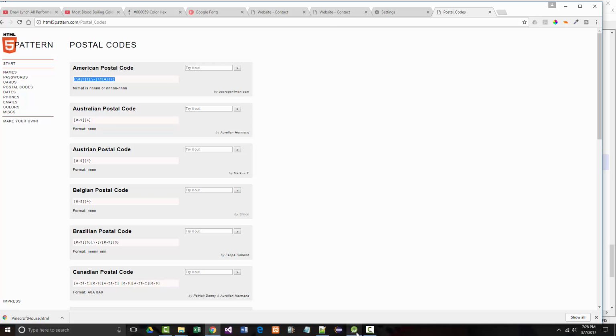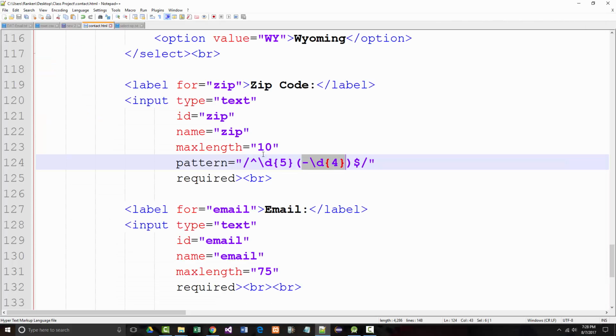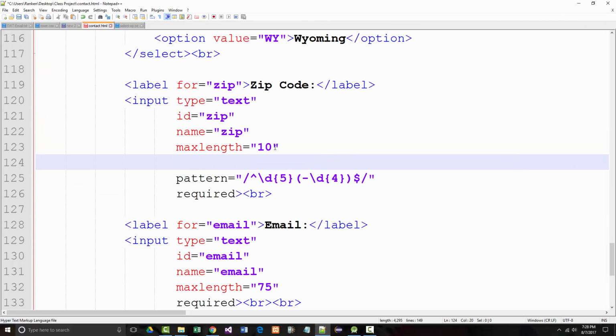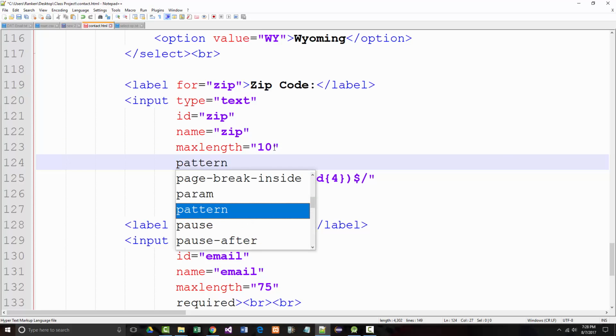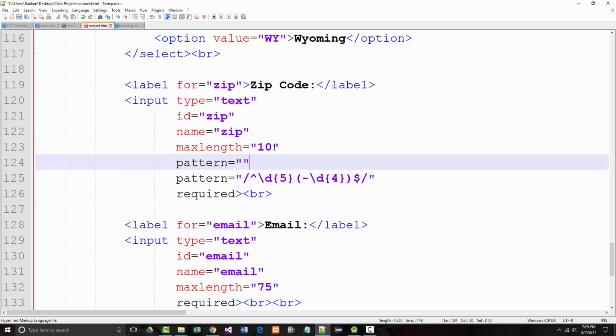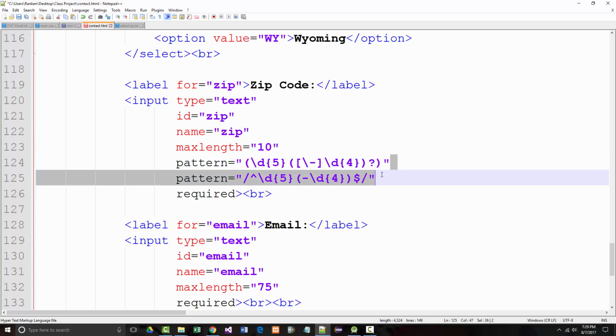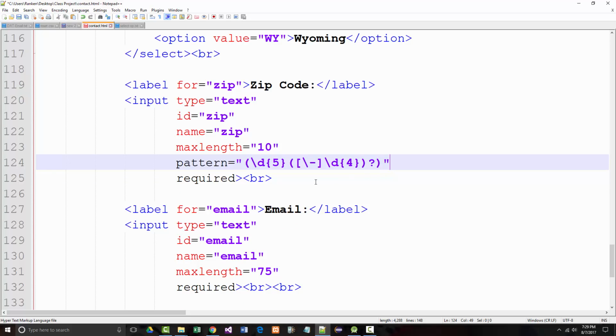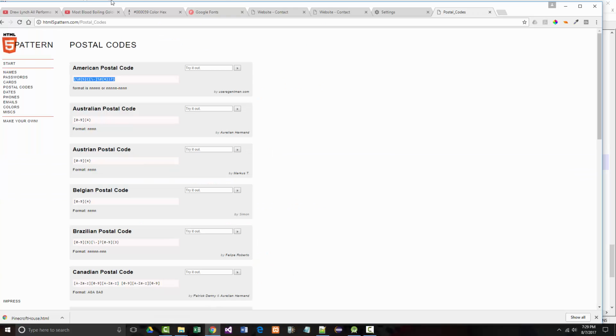Copy. Now I'm going to take mine and I'm going to put it on the line below because I did my pattern incorrectly. Equal. So this is the pattern I should have used. 5-4. Like that. All right, let's check out that pattern. I'm not going to talk right now about regular expressions. We've talked about those somewhat before, so that's not my goal right here.